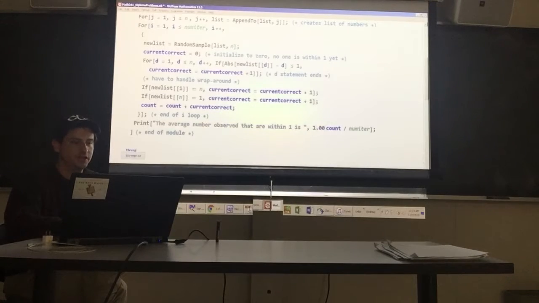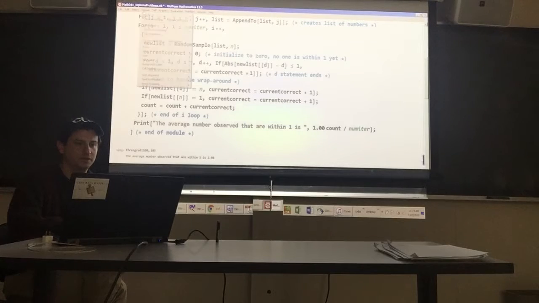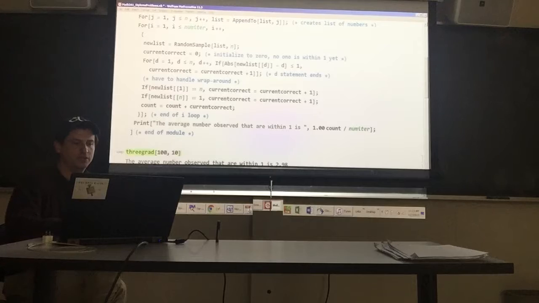So we can try 3 grad. Let's do 100 iterations with 10 people. The average number is 2.8. All right, so we're going to just make this a little bit larger. So let's do 10,000. And then if you put the word timing around it, it'll be a little bit better.